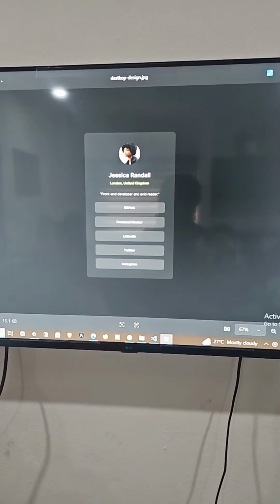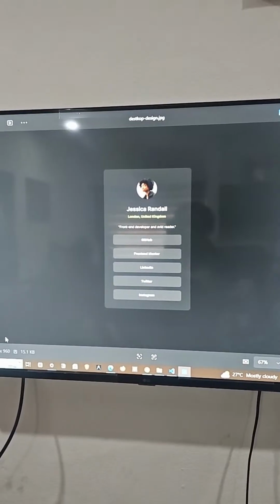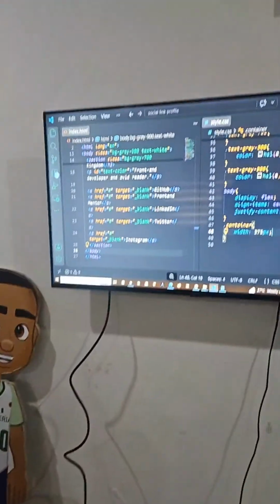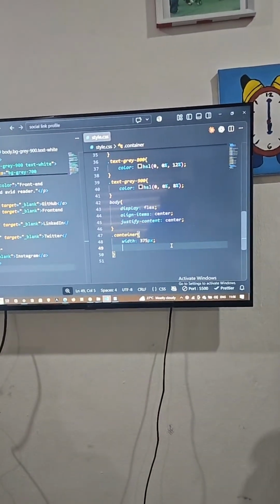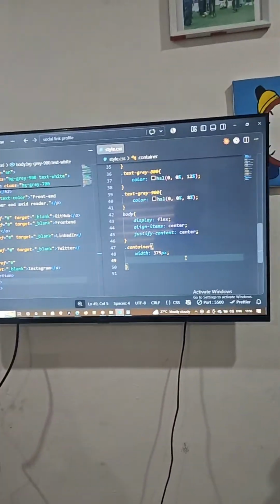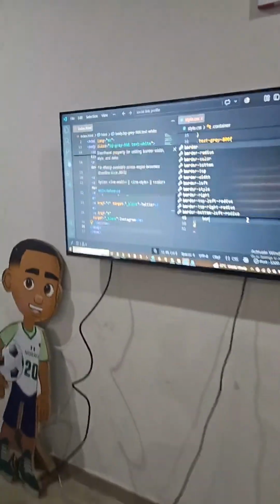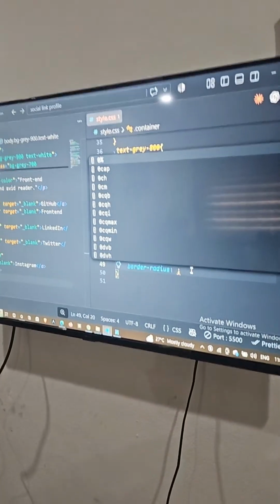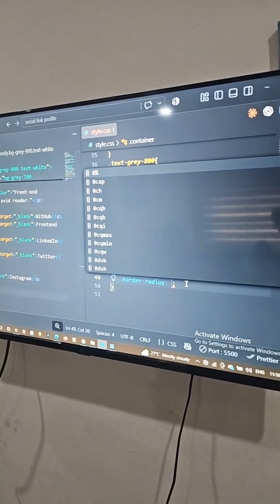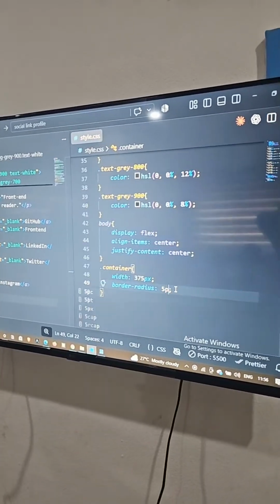So we want to curve this. What we're going to use is what they call border radius. Remember we talked about border last week? This time in CSS. So we're going to use border radius in the container. Not border, because border is different from border radius. So border radius is going to be, let's say, 5 pixels.